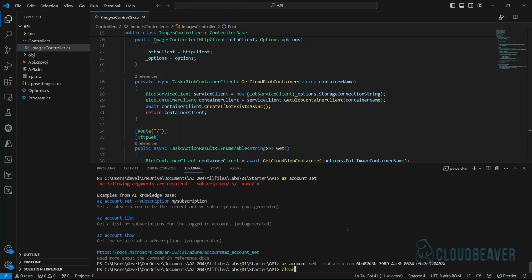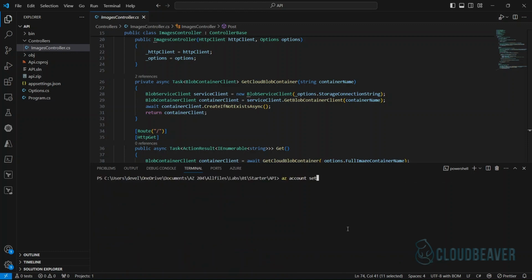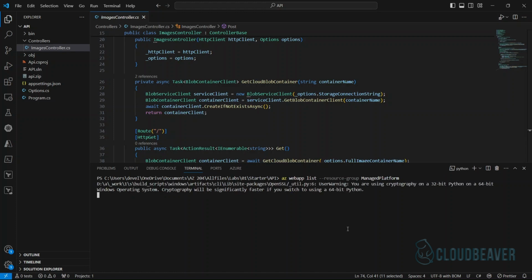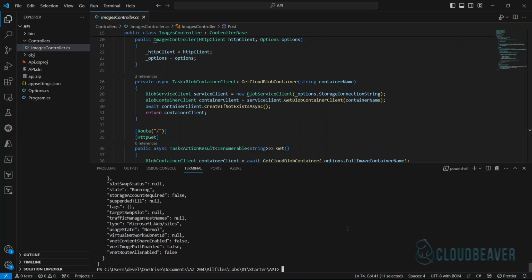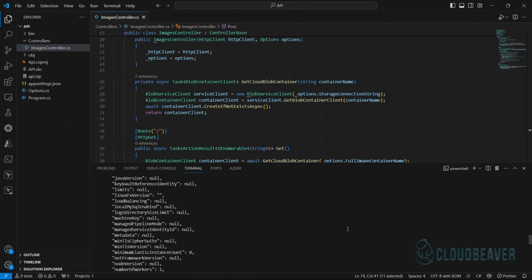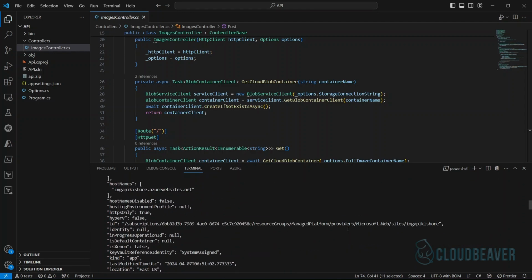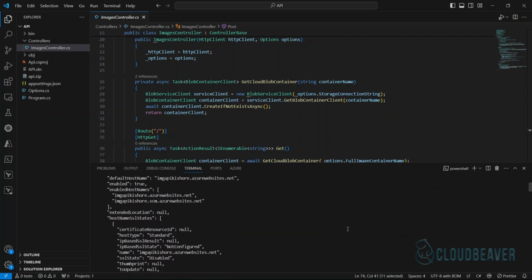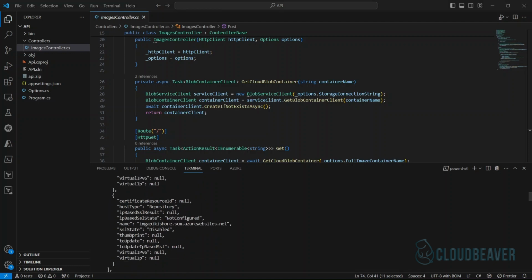And let us now again retry what we did earlier, which is the following option of az webapp list with the resource group name. And now this will help me to find out the following web app, and here we go. We have a web app with the details of this resource group, including the properties, and the web app, which is imageapikishore.azurewebsites.net.